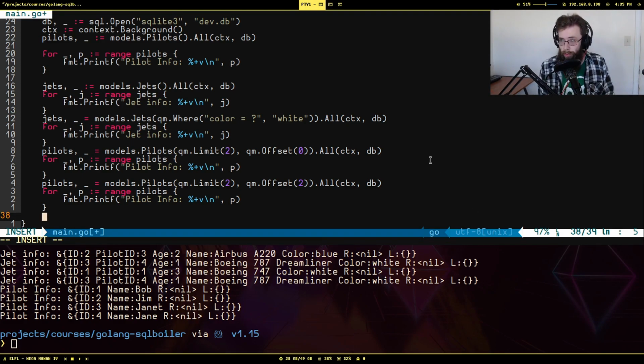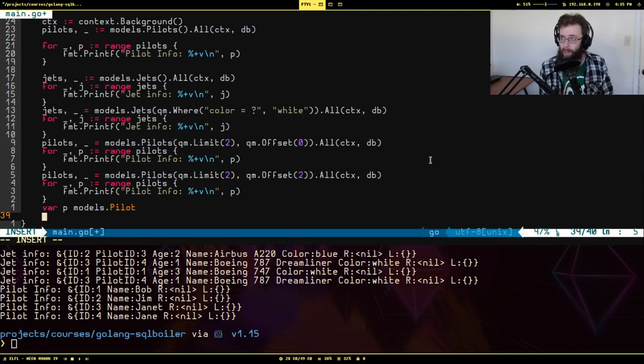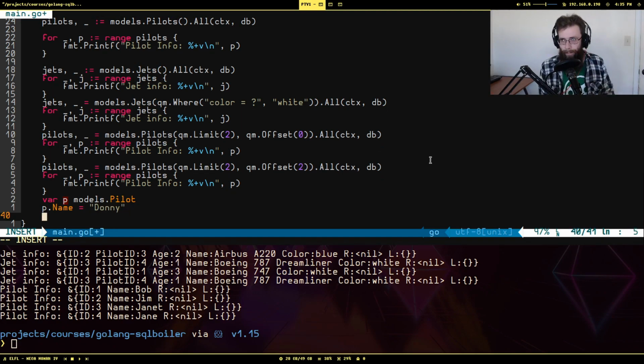So to do this, we're going to create a new instance of one of our pilots. Do var p equals models.pilot. And we're just going to start setting the name and stuff. So p.name equals Donnie. Hey, look, I'm a pilot now. So we're going to insert this now, and again, this returns an error, but just for the sake of this, I'm throwing the error away. We're going to p.insert, and we've got to pass in our context, our DB, and then this third argument is basically this mode that you can give it to determine how to do the insert.